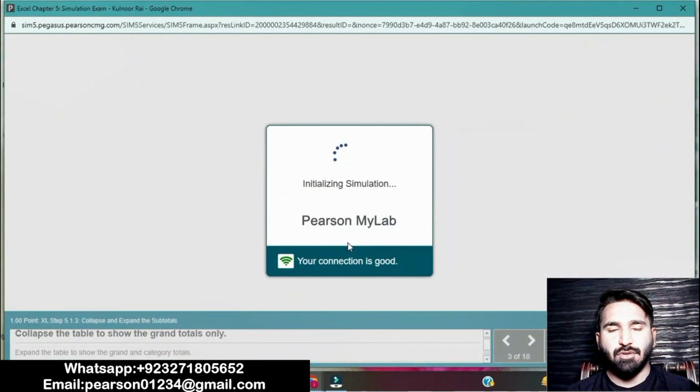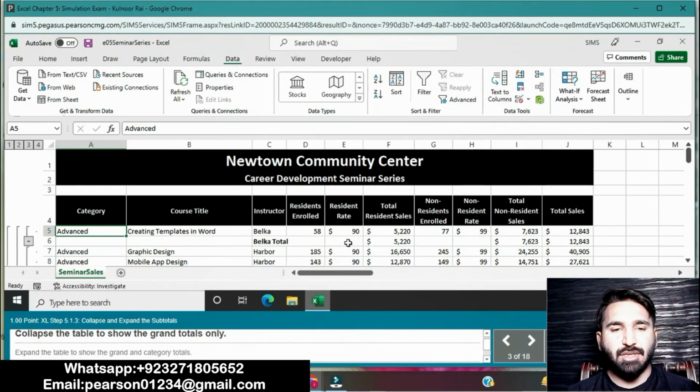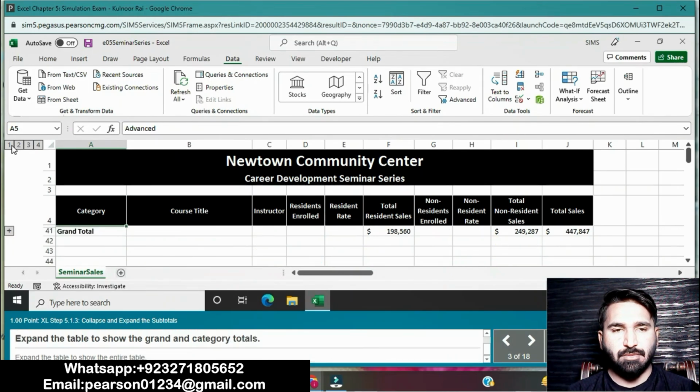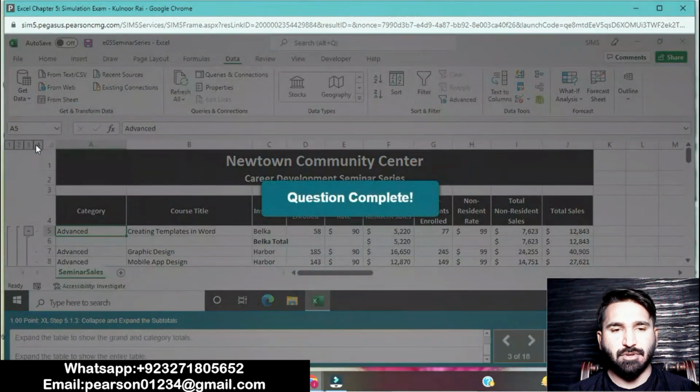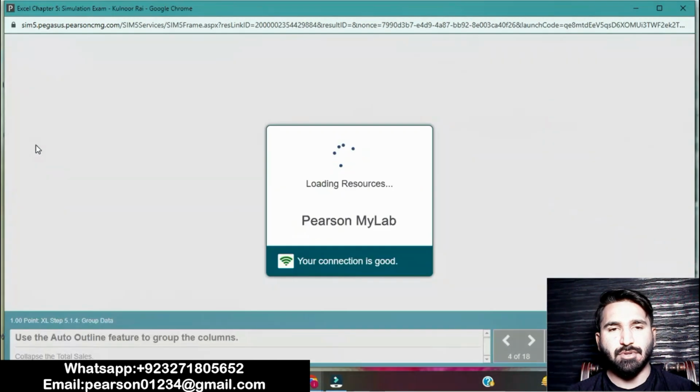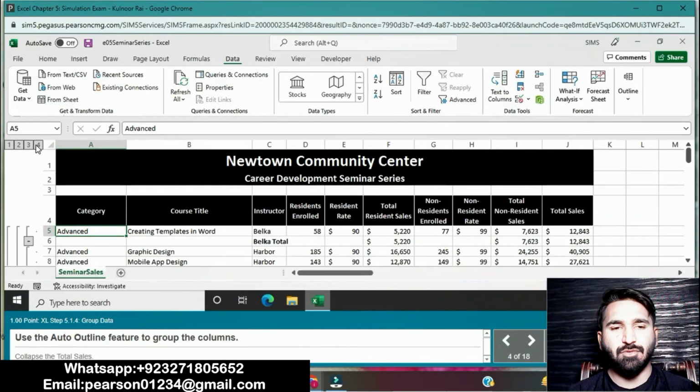Now moving on to question number 3. Collapse the table to show the grand totals only. Then expand the table to show the entire table. Okay, that's completed. Now question number 3 is completed. You can see I have done 3 questions of this exam. Now moving on to question number 4.